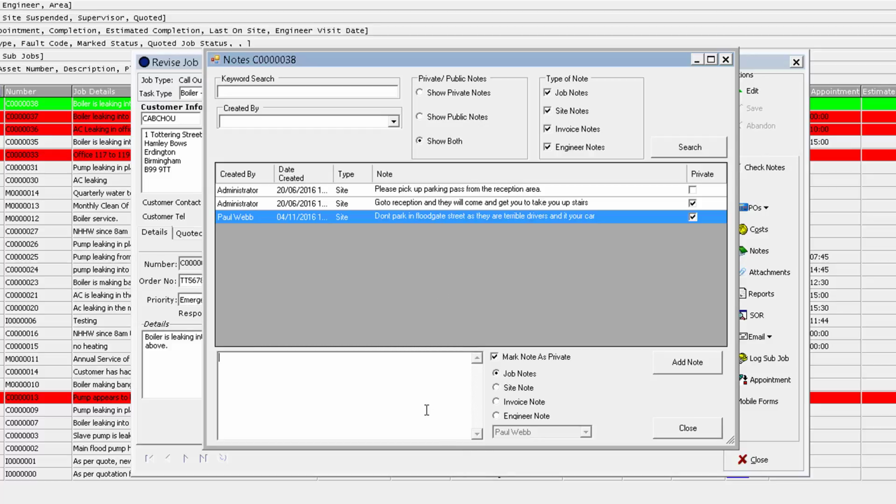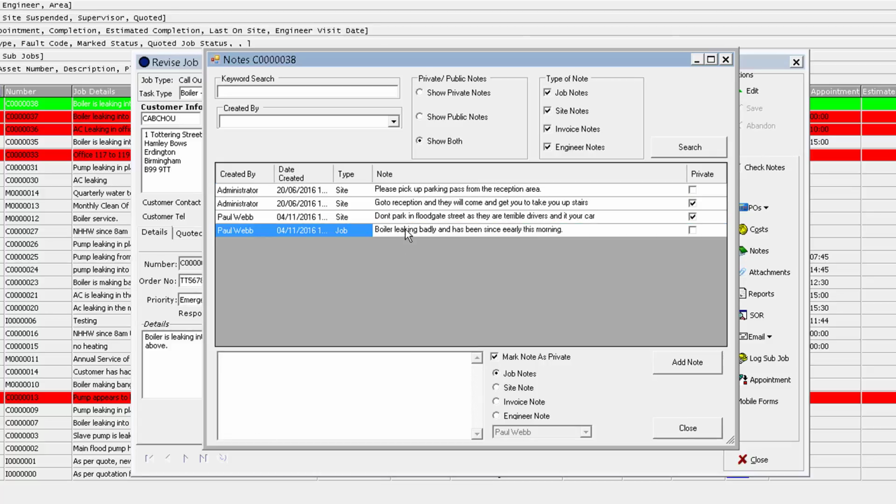Job notes are obviously what the customer's told you that you want to pass on to the engineer. So let me type some things in. Like so. Boiler leaking badly, and has been since early this morning. I'm leaving it as a public job note, and I'm going to add it into there. So this is my public job note. This will appear on my job report, on my mobile, in my Weblogic, and so on.